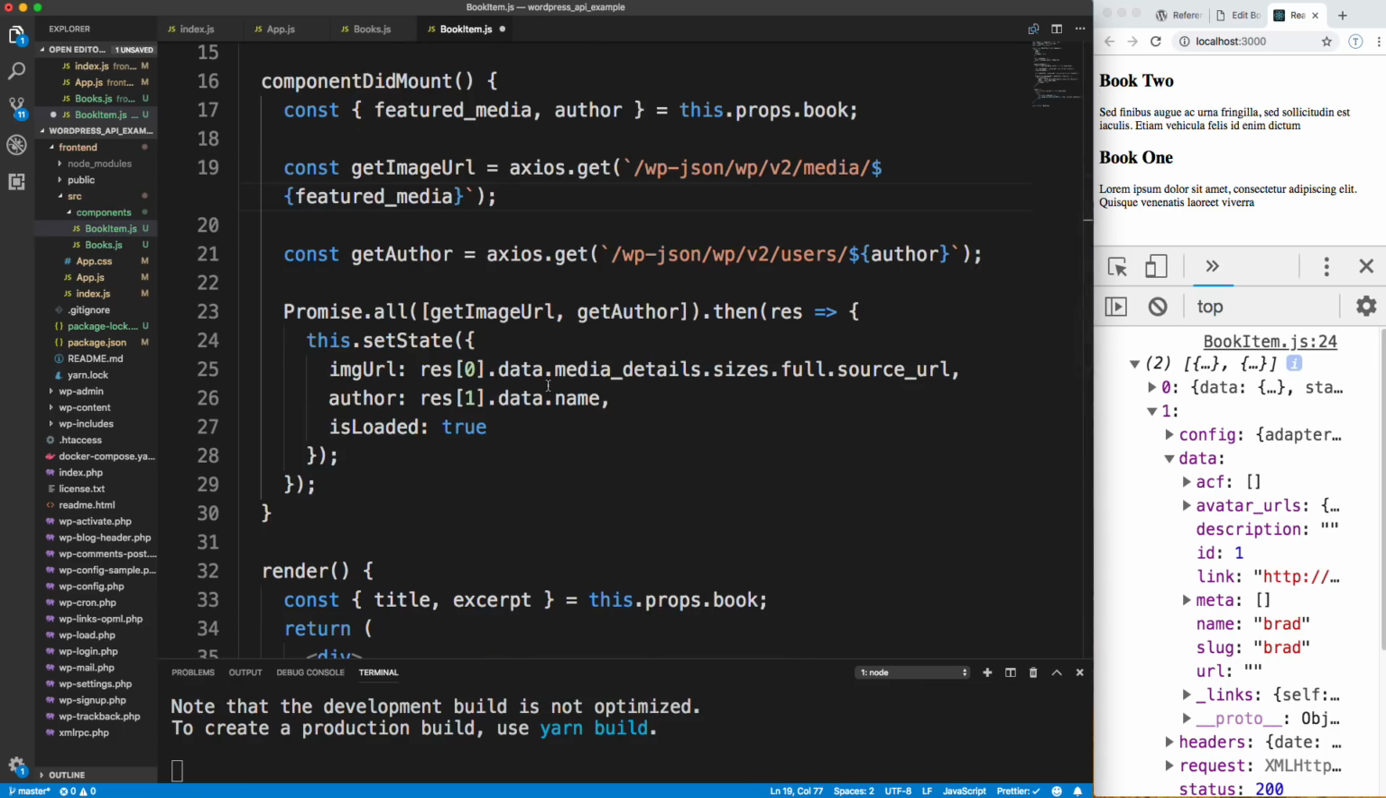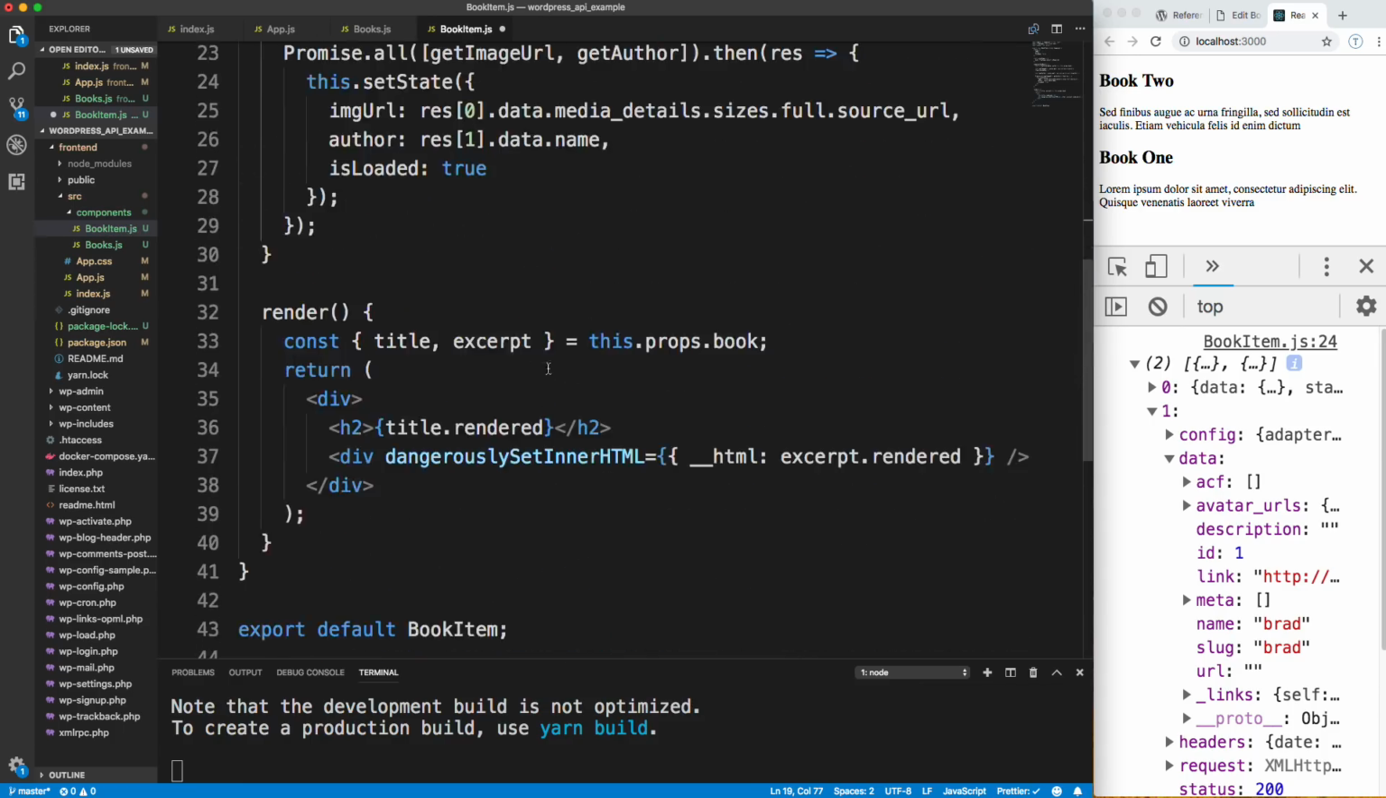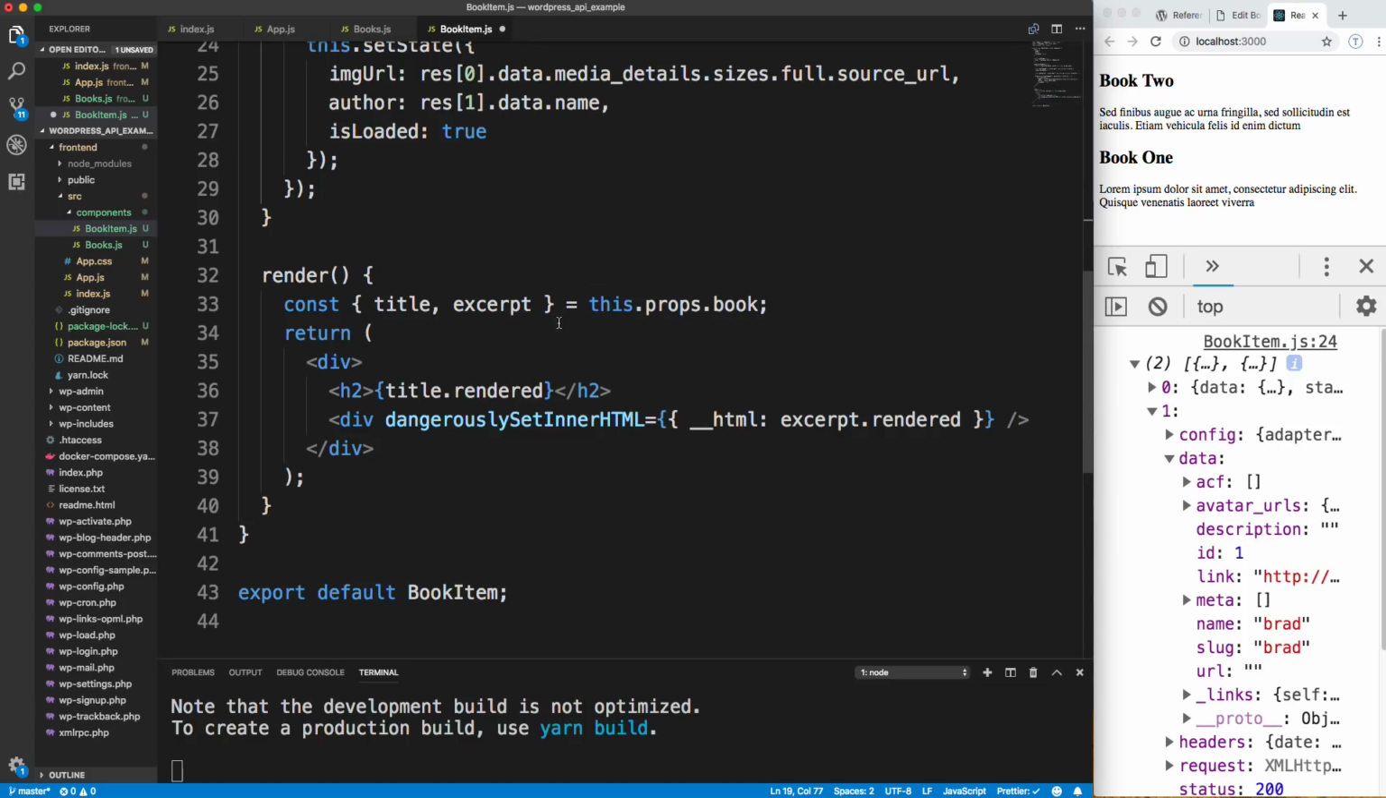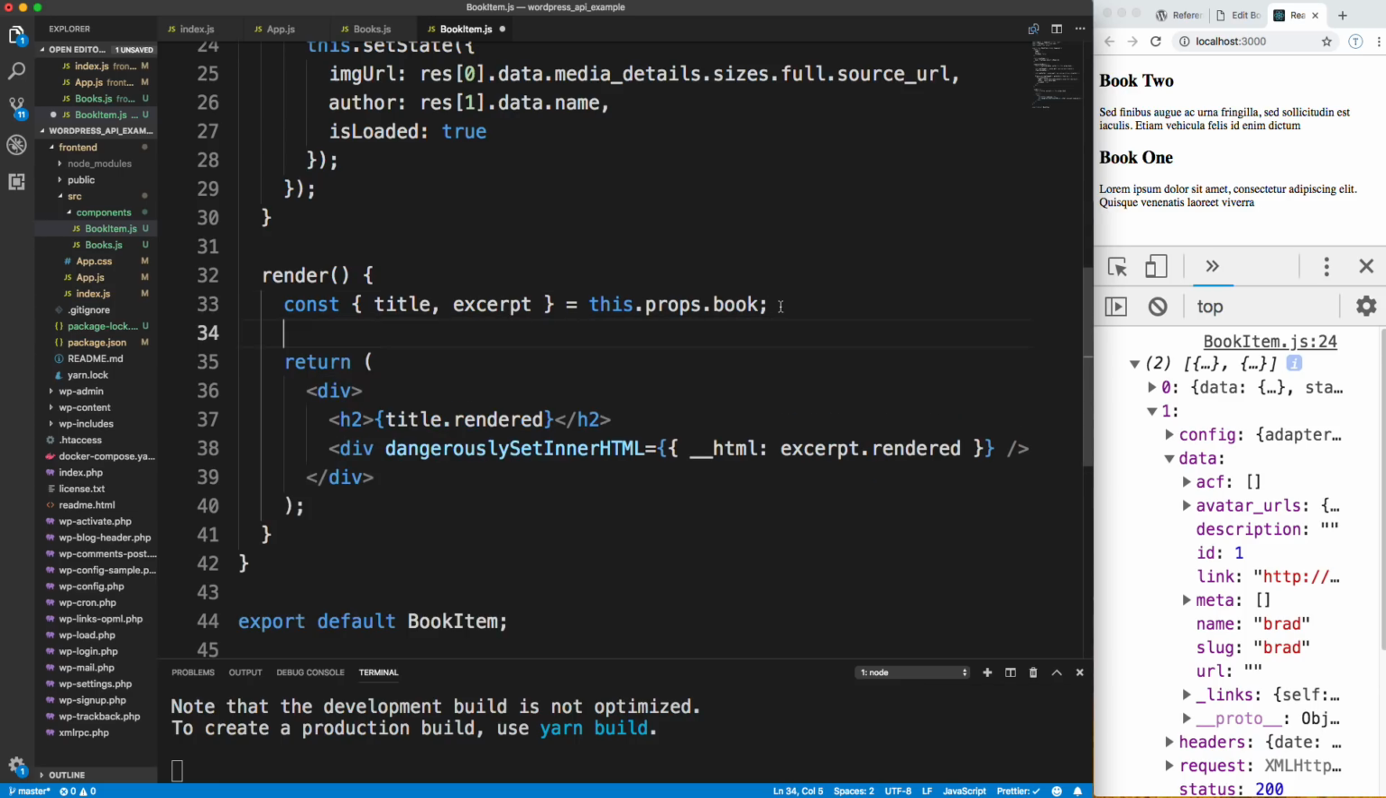So now down here in the render, we get the title, the excerpt. Let's get from the state.